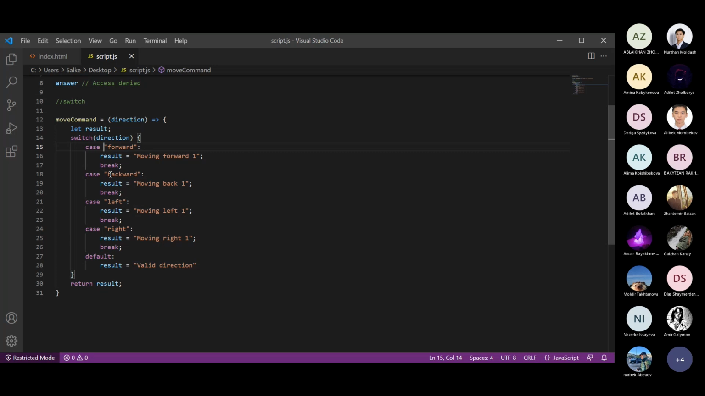If direction backward, moving back one. If direction left, moving left one, and if direction right, moving right one. So it's the same as if and else operator. There is only one significant difference, is that this is a little bit different syntax. Okay, and let us see how it's going to work in our case.